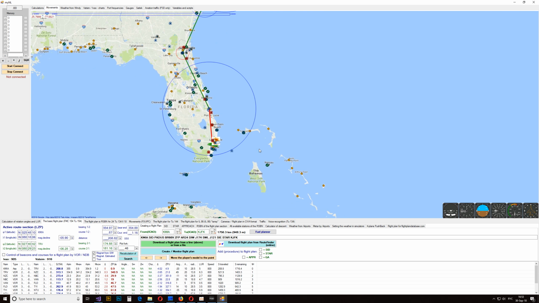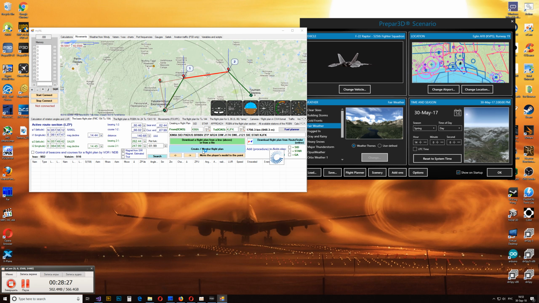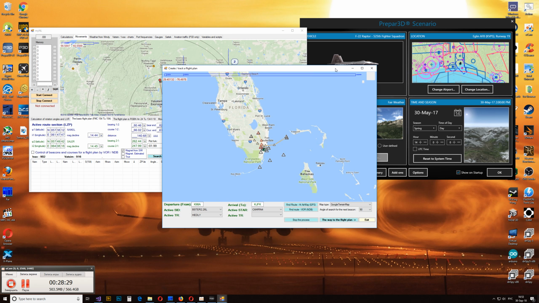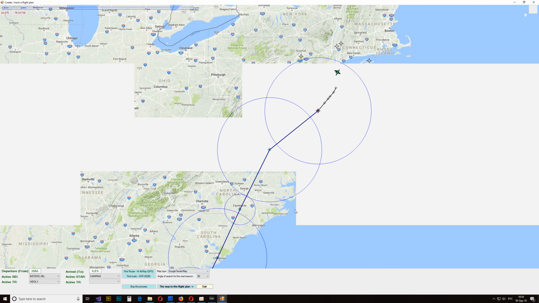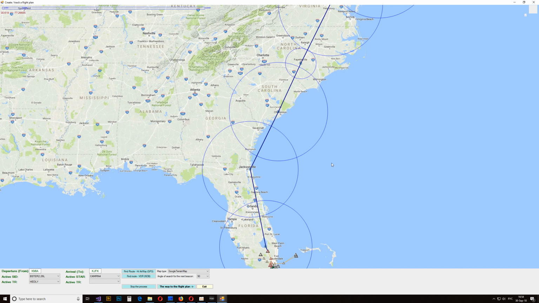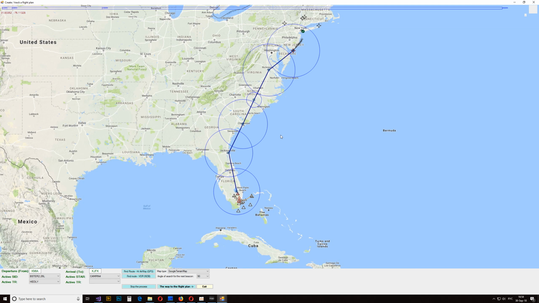But the next way to create a flight plan: restart the program, go to the create monitor window, and if you need, you can create the flight plan for the beacons automatically. To do this, press this button, find route VOR and NDB beacons, and you see the created flight plan.